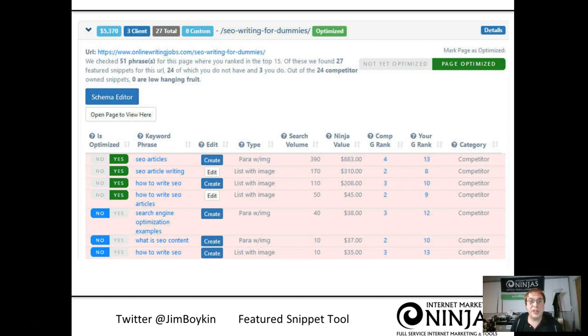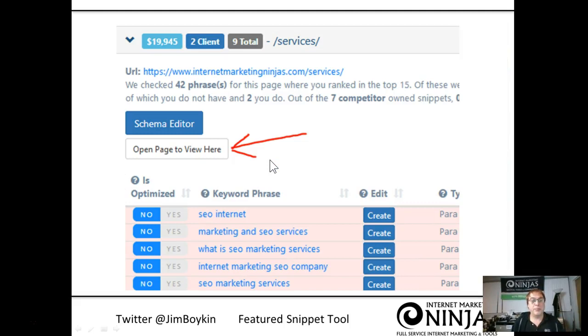It's going to be much harder to get this one because the guy who has it has number 4. A low-hanging fruit just to jump ahead would be, let's say we rank number 3 organically. If we rank higher than the competitor who has the snippet, that's considered a low-hanging fruit. For this particular page, there was no low-hanging fruit. So, all right, that's what it looks like.